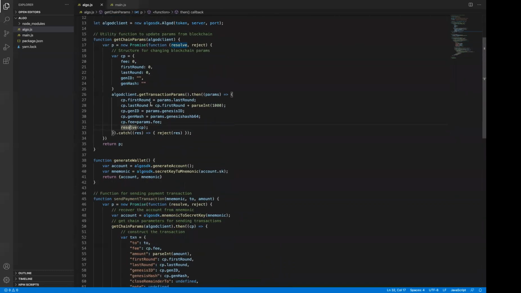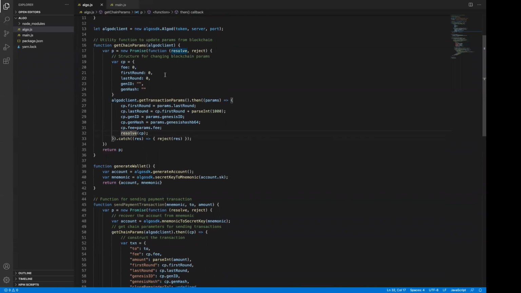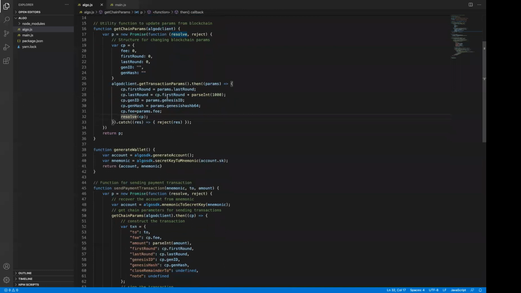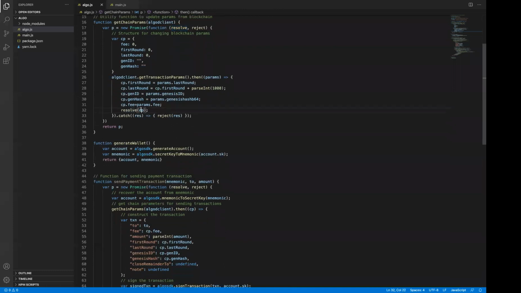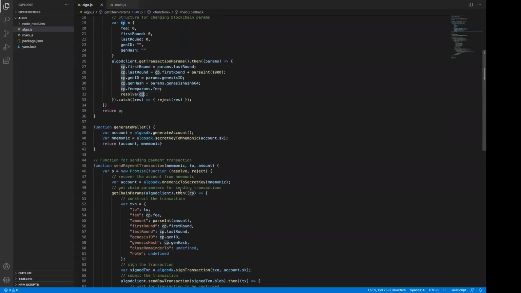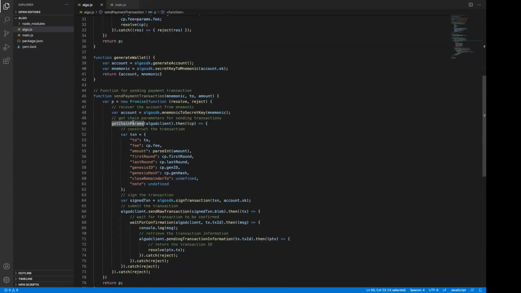So this is the part where you need some basic JavaScript knowledge. If you don't have that, you can just remember that resolve is a return of the function, and then there's a next step of this function. And after you have the chain parameters, you can construct the transaction body like this.